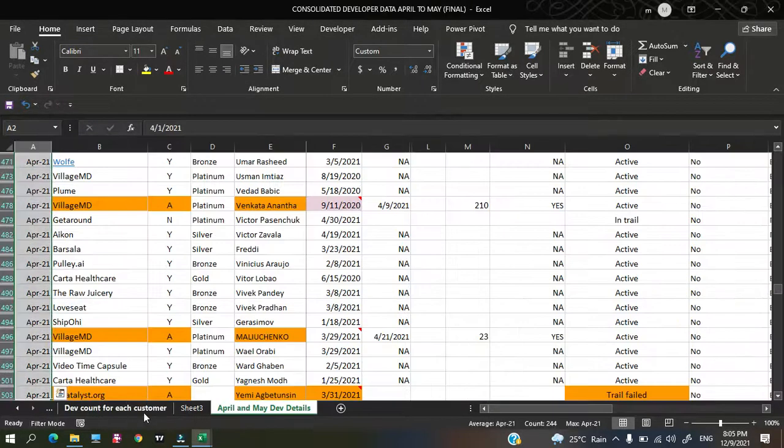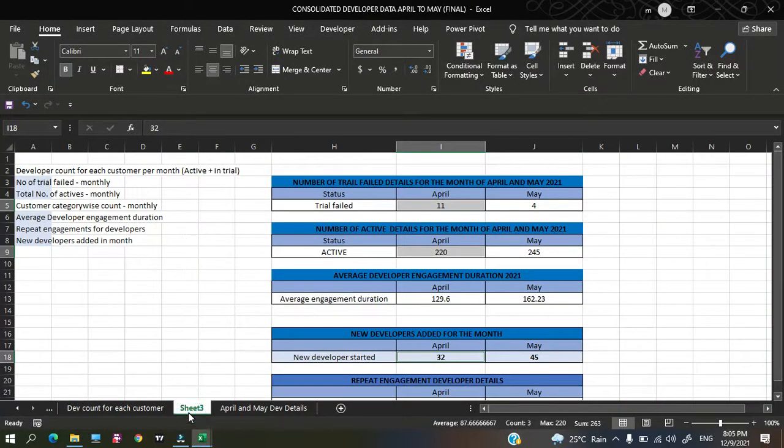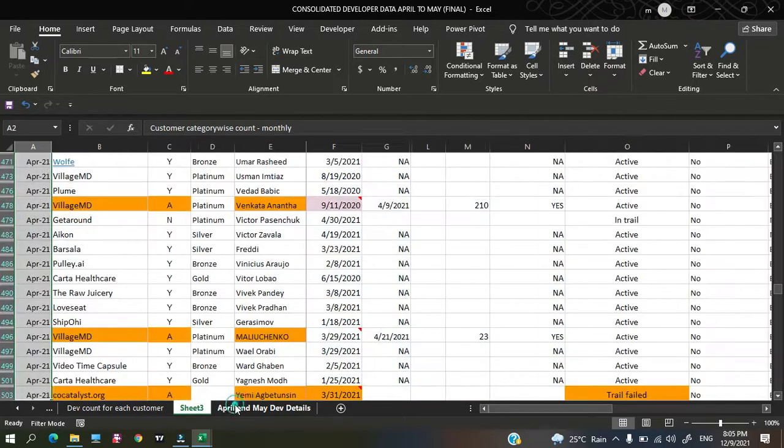Number of category wise customer count. Category wise customer count means only one will come, no? 1 should come, if it is a unique number. Category wise, customer category wise count. Right.